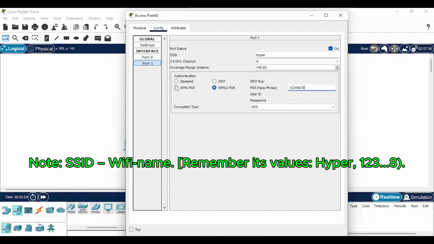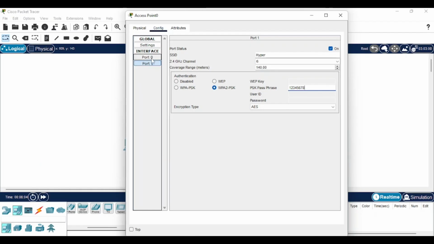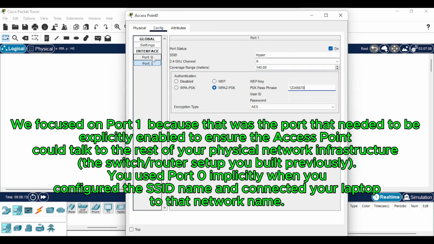So the next step, some of you might even ask me, what is port 1? What is port 1? Port 0, rather, is an internal label. For external connection, you need port 1. You don't need port 0 for that. It's like a radio interface that manages all wireless connection. So it's the airwaves that your laptop connects to itself.